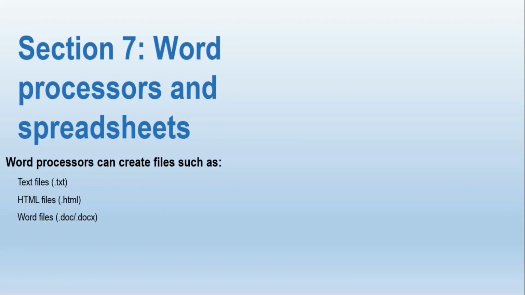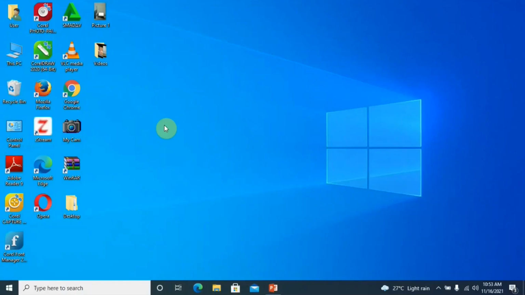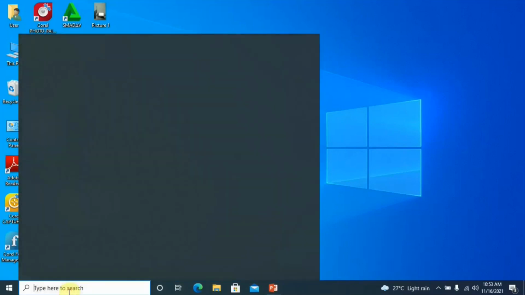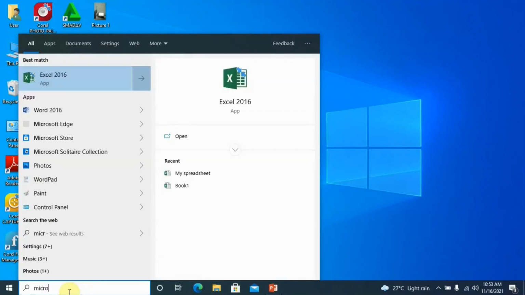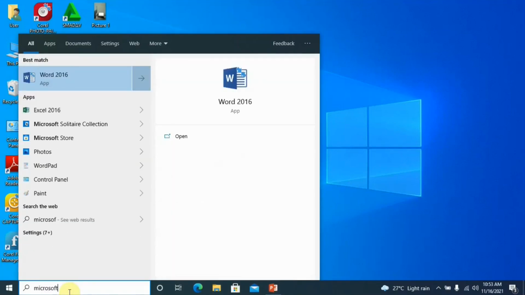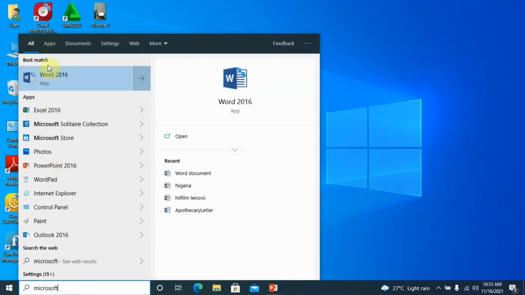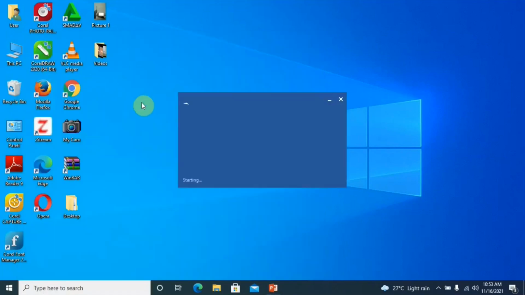The example of a word processor that we will see in this section is Microsoft Word. Microsoft Word comes with many Windows computers, and if you come here and search for Microsoft Word or just Word, you see it, it has been suggested, Word 2016. If we click it, if we open it, it is loading.